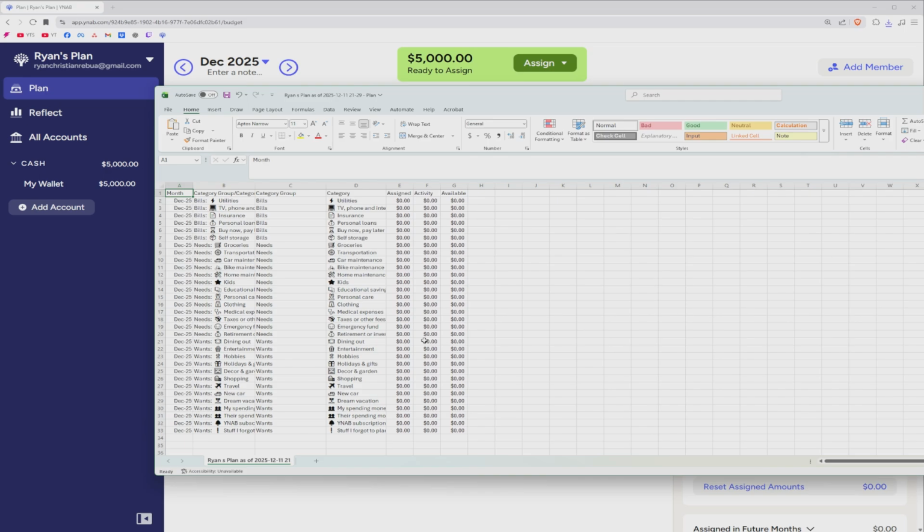All right. But that's just basically it. That's how you export transactions into a CSV file in YNAB.